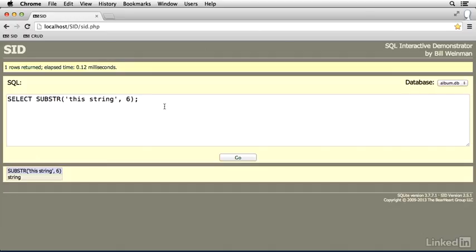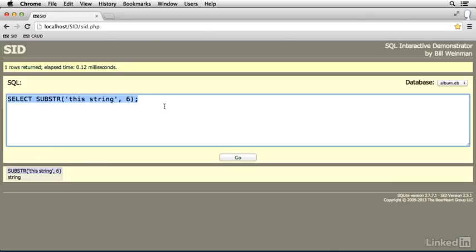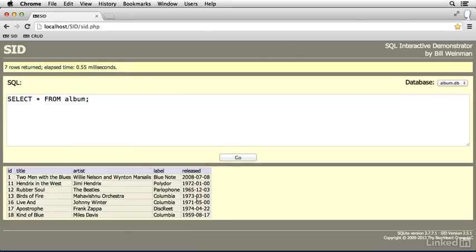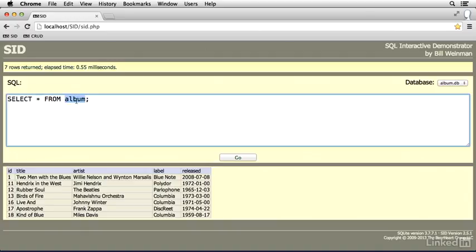This function can be particularly useful in parsing out packed data from a text column. So let's start by looking at the album table. And we notice this released column has a date in it with a 4-character year and a 2-character month and a 2-character day. And that's actually a text column. So I can use substring on it like this.